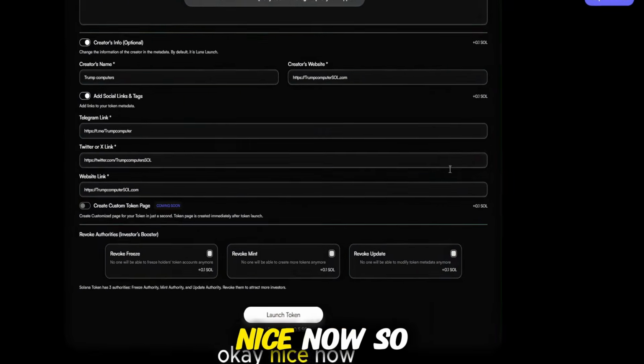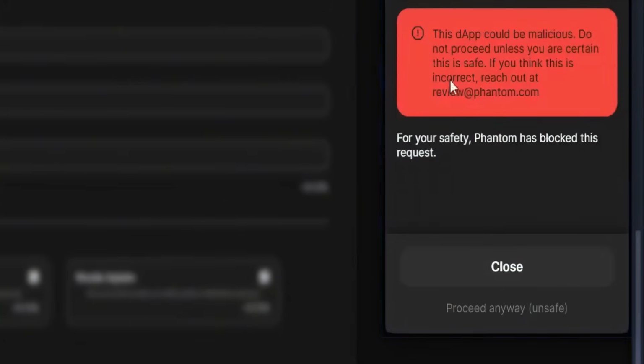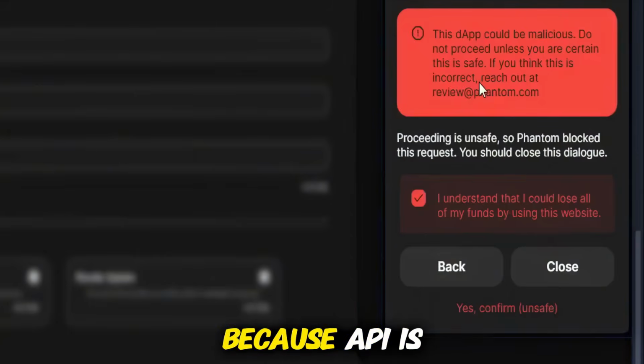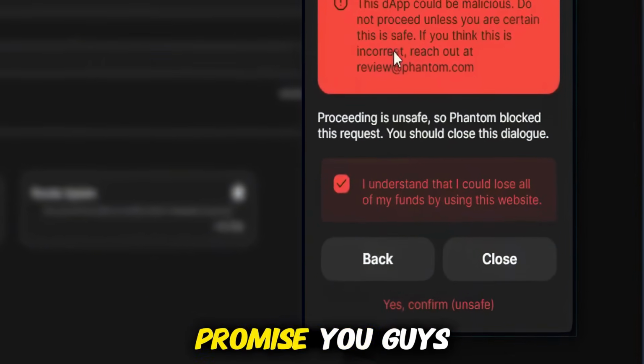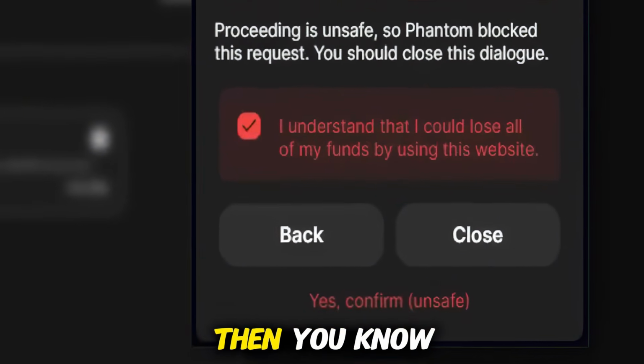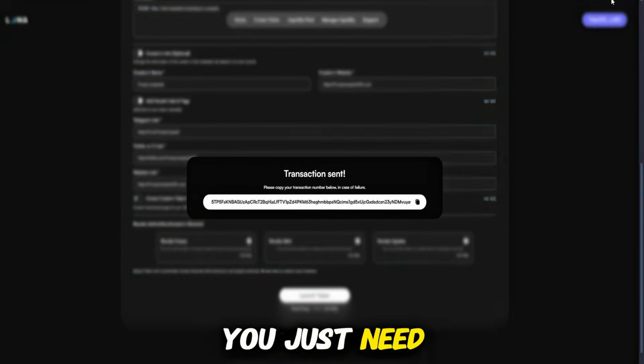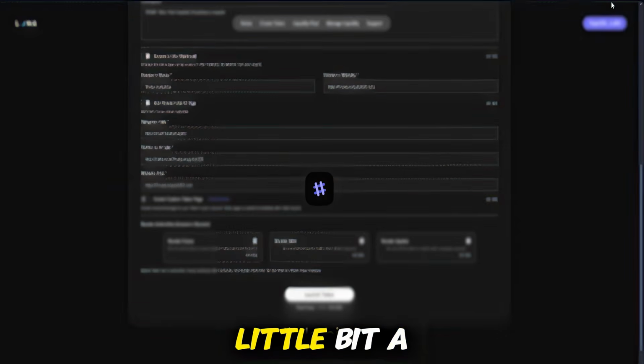Confirm. Okay, nice. Now you want to click launch token. Proceed. The reason it says all this is because the API is not verified yet, but I can promise you guys it's safe. And if you don't trust it, then just simply don't use it. It's completely up to you. It's pretty much the exact same. You just need to get your token address a little bit a different way.